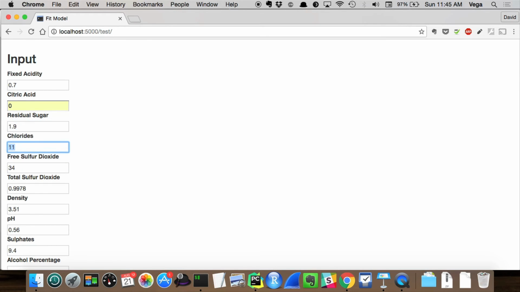Didn't you say you removed fixed acidity from your model because it was collinear? Oh, yeah, that's a good catch. I think that's a mistake. But yeah, okay.